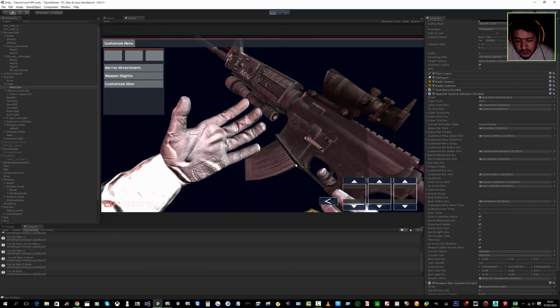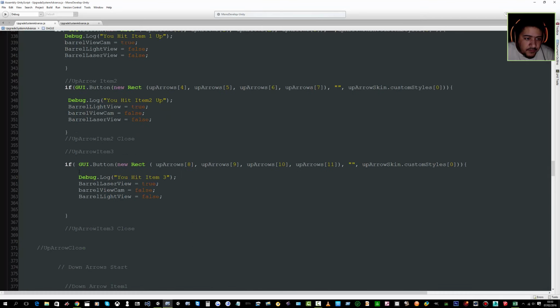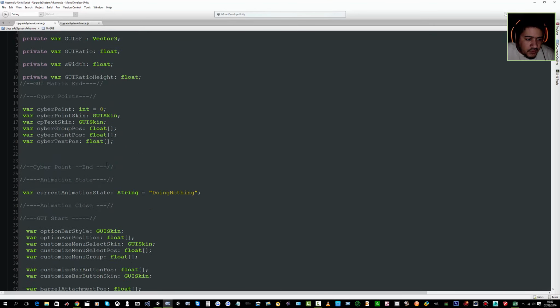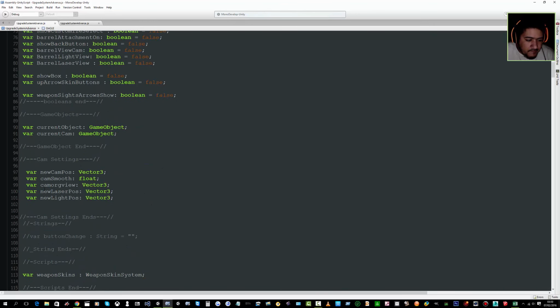So for this one, this button here is gonna change the scope. These two I'm not gonna add yet because I need the right animation for those. So we're just gonna work with the first one for this one. So let's stop the game, go into Unity, go to the front, sorry, more develop, go to the top.